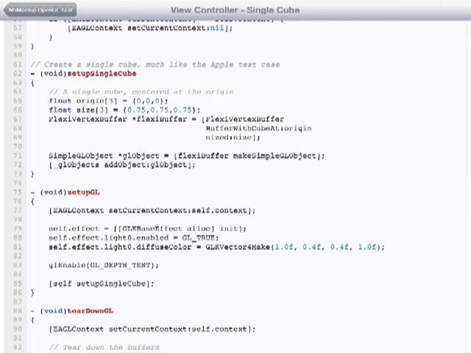I'm not going to get into it too much because there's plenty of documentation on this stuff. Then we enable depth testing, which basically means we're drawing in Z-buffer mode. And then we call setupSingleCube. And all setupSingleCube is doing, if you look at that, is setting up a cube at the origin with a size of 0.75. And then it hands that over to what's known as a FlexiVertexBuffer. And that's just an object I created for this tutorial, and I'll go into that in more detail.